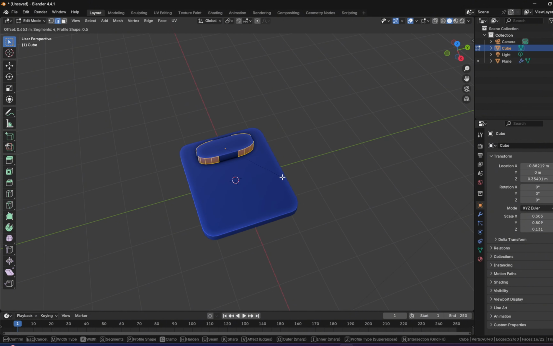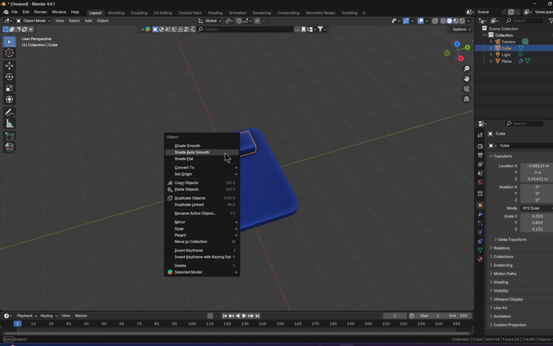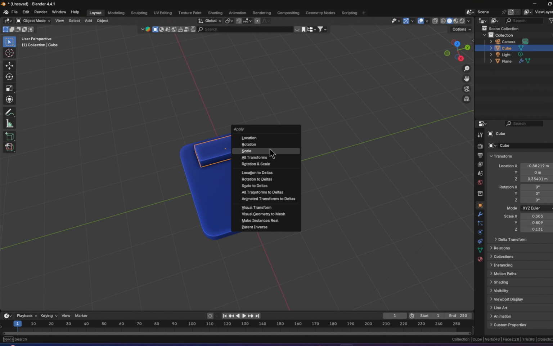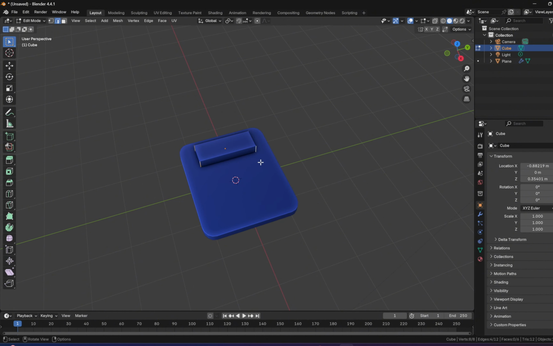If the bevel doesn't seem to be right, all you need to do is to apply the scale by pressing Ctrl plus A while being on object mode. Now, as you can see, the bevel is perfect.